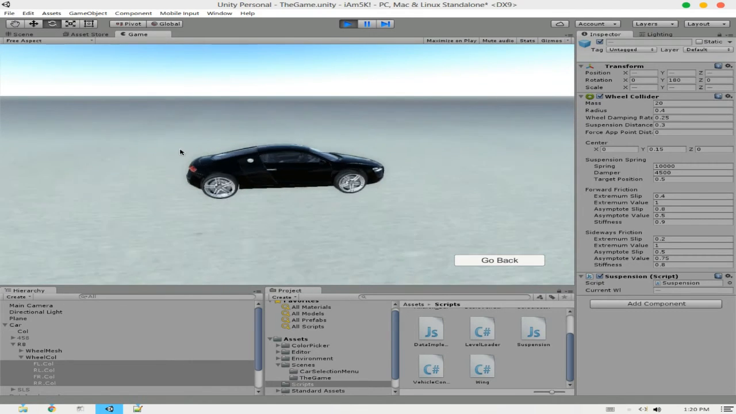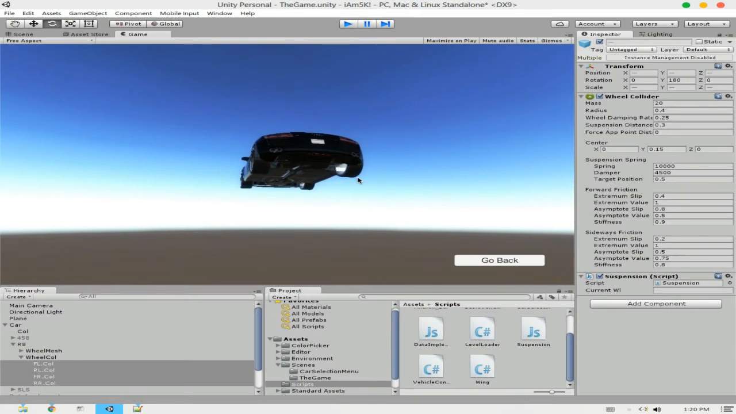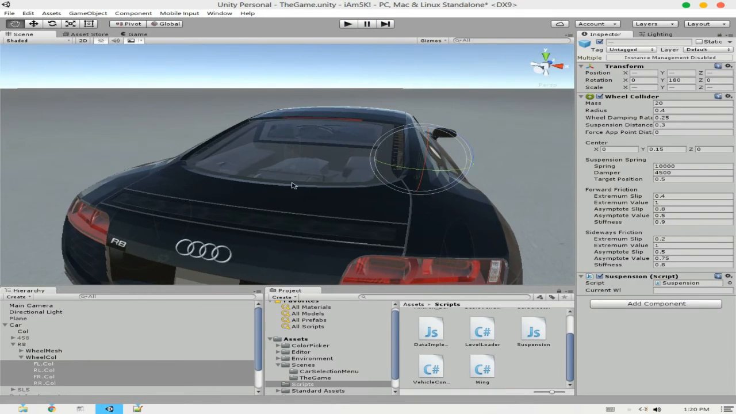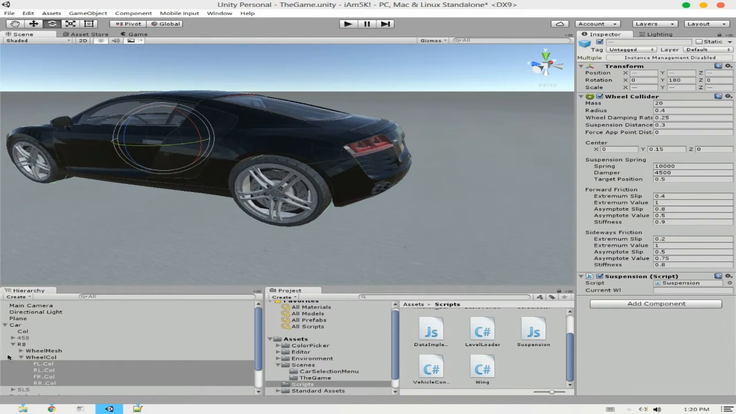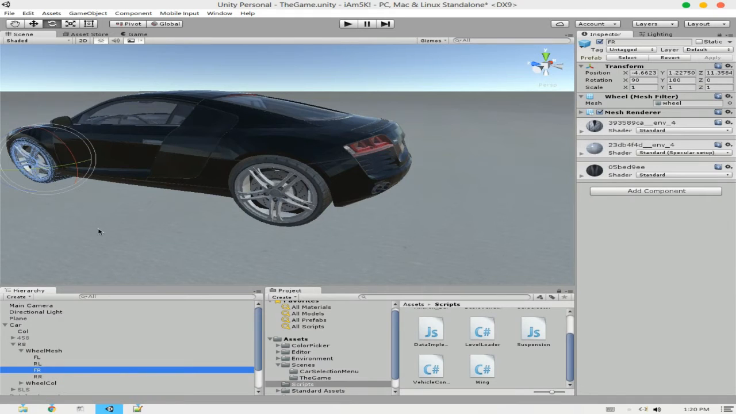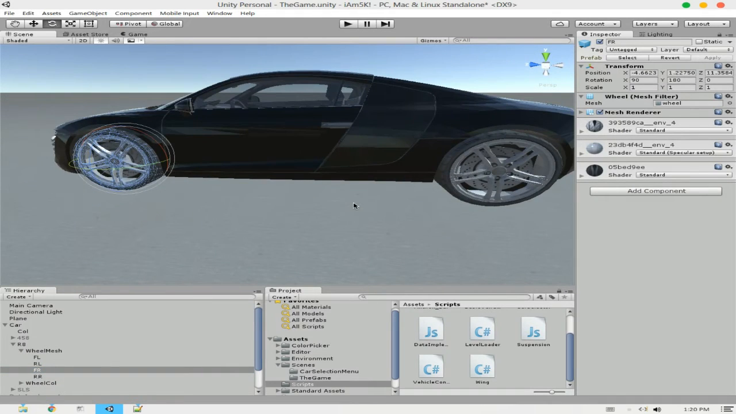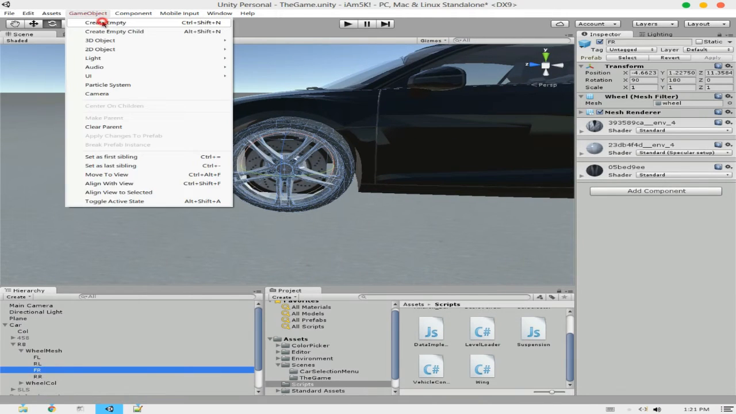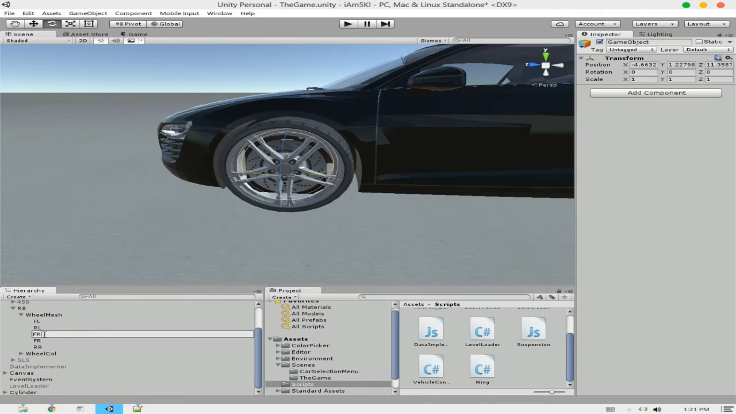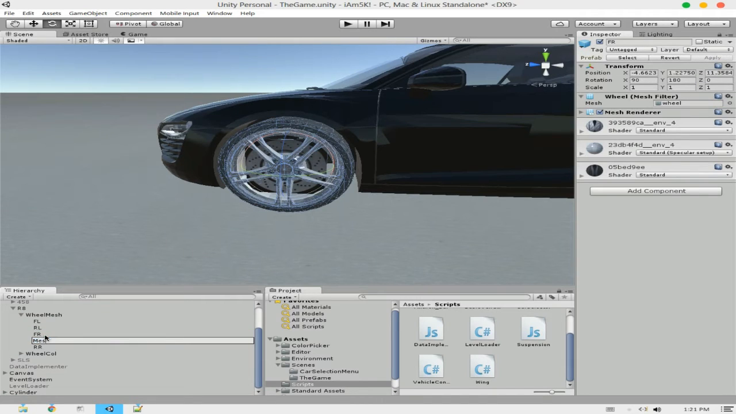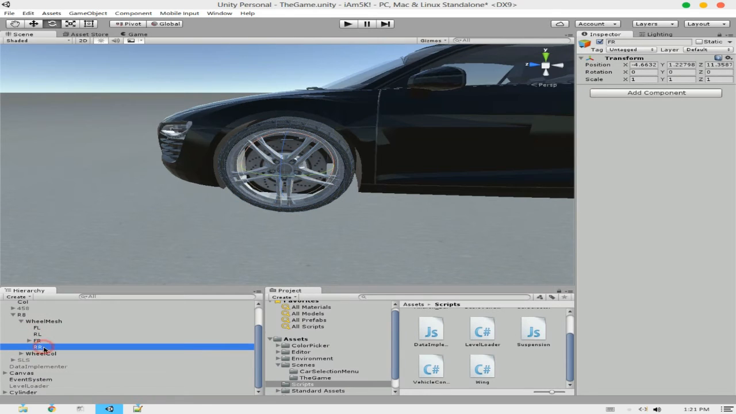Okay, that should do it, but we have found out a problem, which is that these two wheels kind of turn over. That is a bit of a problem, and the only way I found to fix this is by creating another game object called this fr, and we'll call this mesh. Put mesh inside of fr and do the same thing with rr.